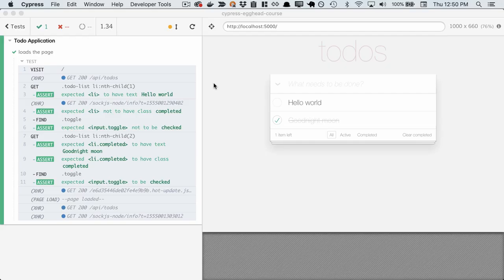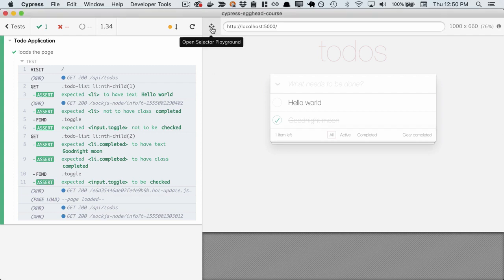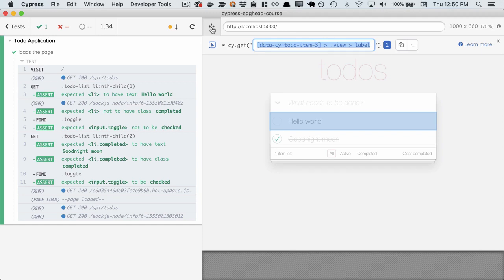If we visit Cypress, we can click on this little target to open the Selector playground. The Selector playground will make recommendations as to the best way to target each element. For instance, if we want to target this item, we can click on it and see that it recommends the data_cy to-do item 3. The Selector playground isn't perfect. Because there's so many HTML elements on the page, we may not be able to target the exact element we want. In this instance, we see that we're targeting the label and not the higher level to-do item.